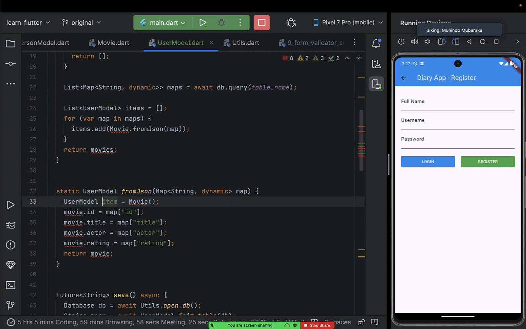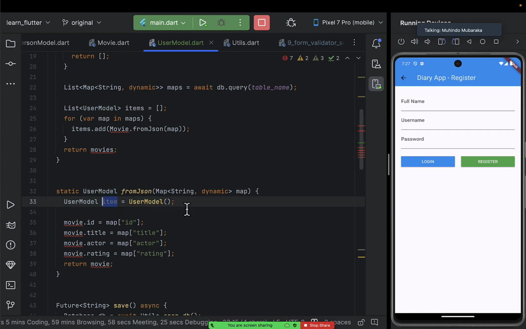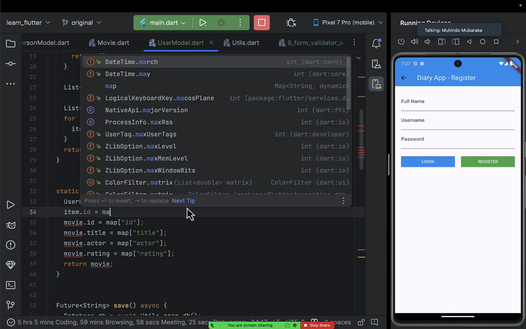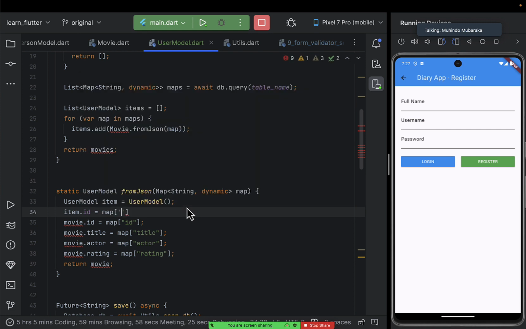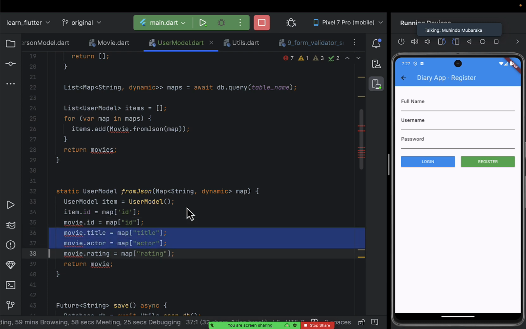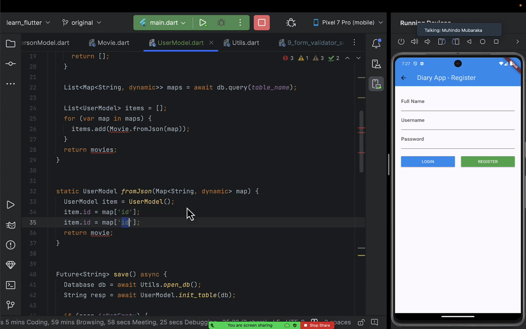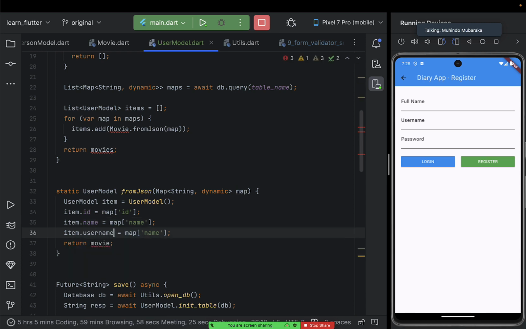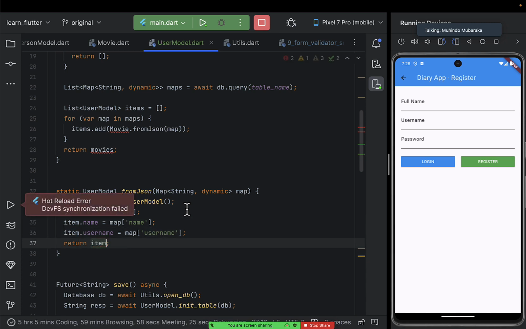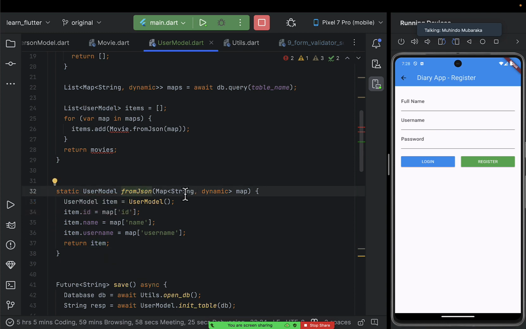Okay, then according to how you define it, it's a new user model, and then I just simply say item.id equals to, so map is in form of just a row, just like a normal row array. Say put here id, like this. All right, so we're going to have id like the way we saved them. We're going to have id, we're going to have name. So make sure that you use the correct spelling. And then we're going to have username, like this, and then after that you return the item.